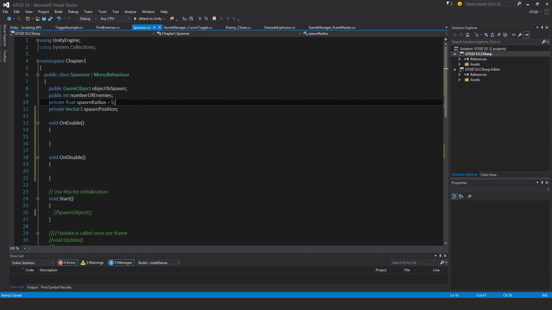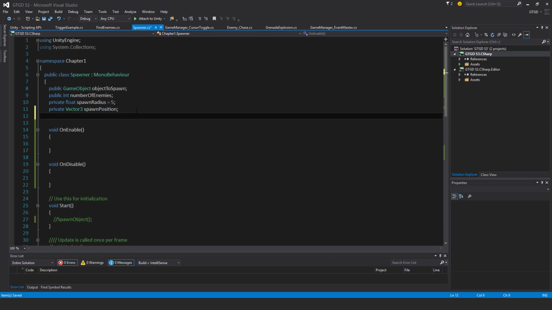I need a new variable that's of the type game manager event master. So private game manager event master. I'll call it event master script. So this is how I work. And since I know it's on the game manager, I know where to find it.